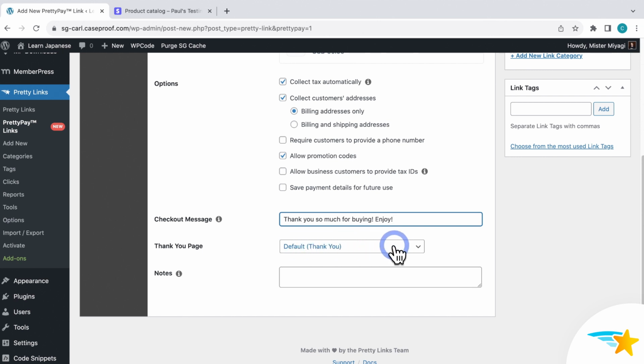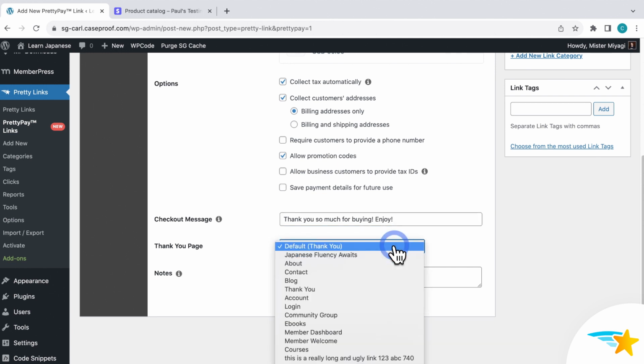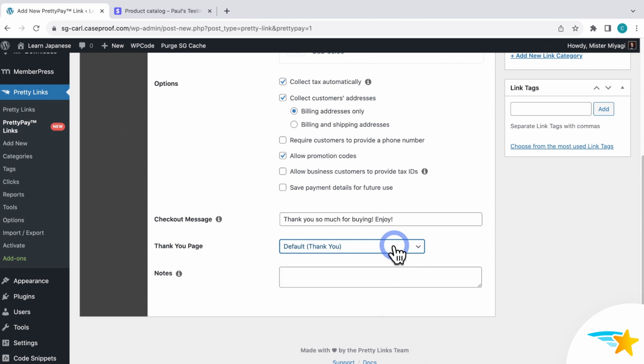Or you can create your own custom WordPress page and select it here from the dropdown if you want. And if you select a different page here, it'll override the thank you page set in your global PrettyLinks settings, which we saw earlier. But for my example, I'm just going to use the default page set here.